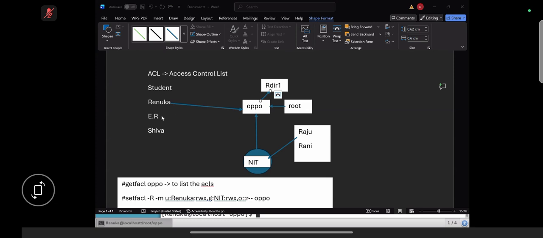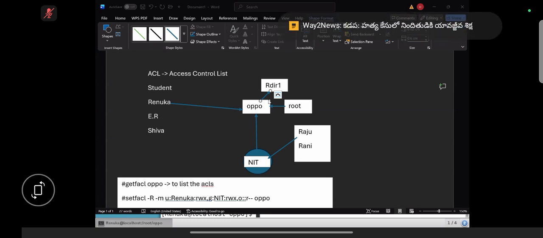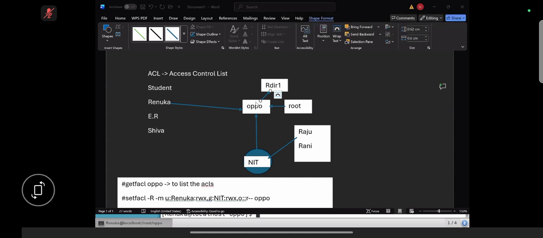If you are providing the full permission for Ishwar, then he can create the files and directories inside the Oppo. But Ishwar should not create the files and directories inside the Oppo. What we have inside the Oppo, only those files Ishwar needs to access. Clear, guys? I hope you don't have any confusion, right?